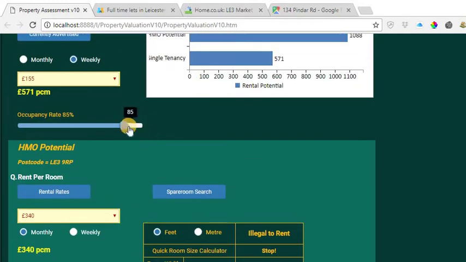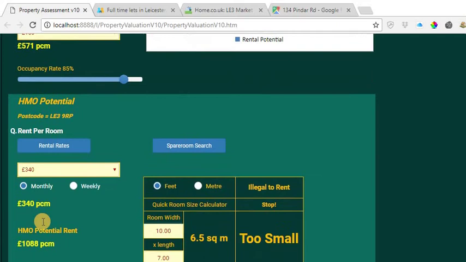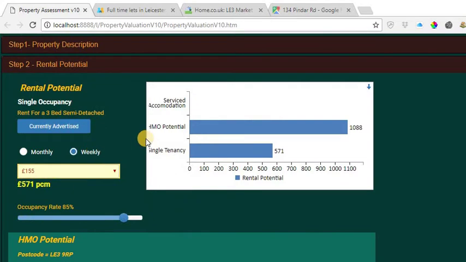So if you look here now, the house of multiple occupancy rate has fallen to £1,088 per calendar month, and if you look at the graph at the top, you can instantly see the difference there. Now, any potential purchaser of your property is going to do exactly what we've just done there.